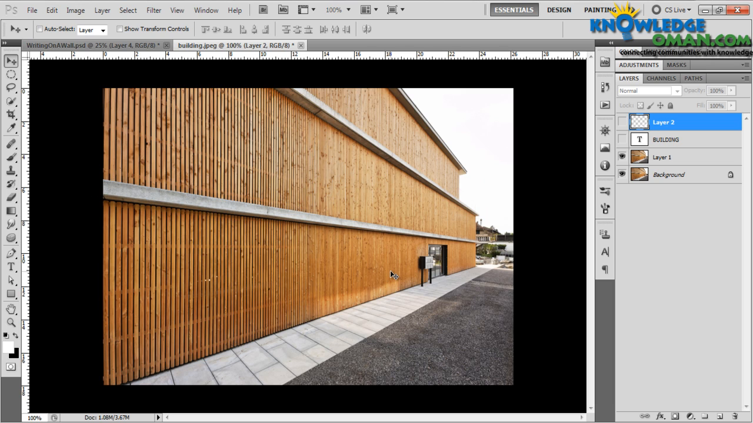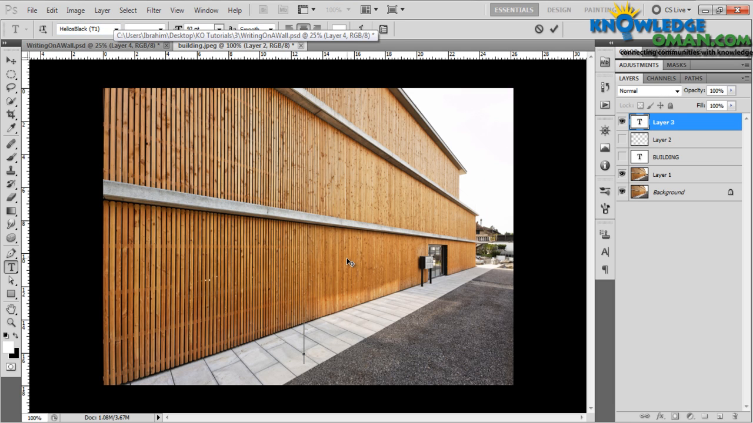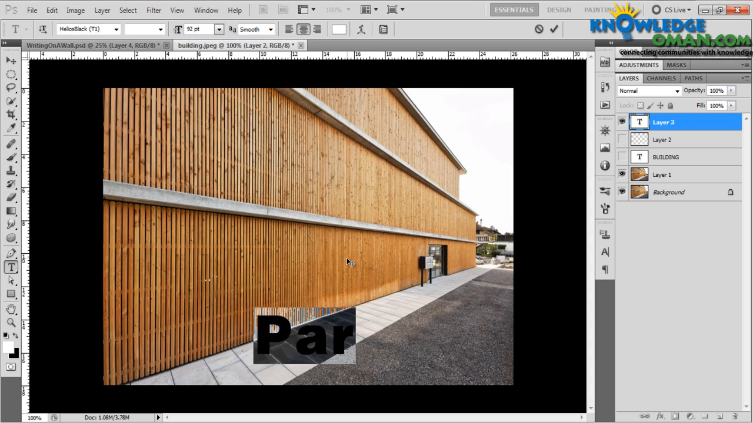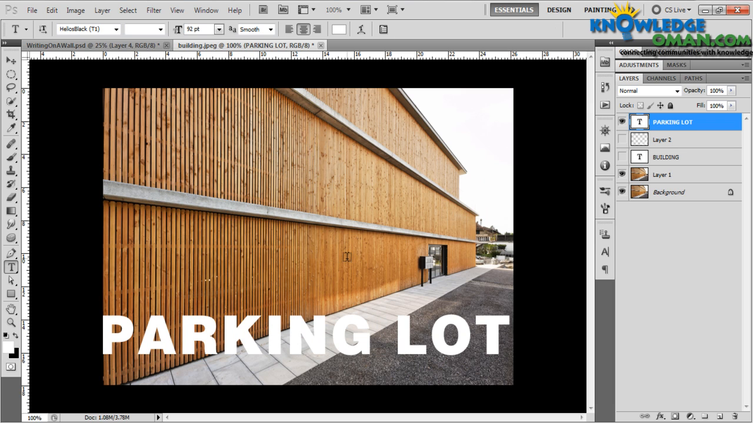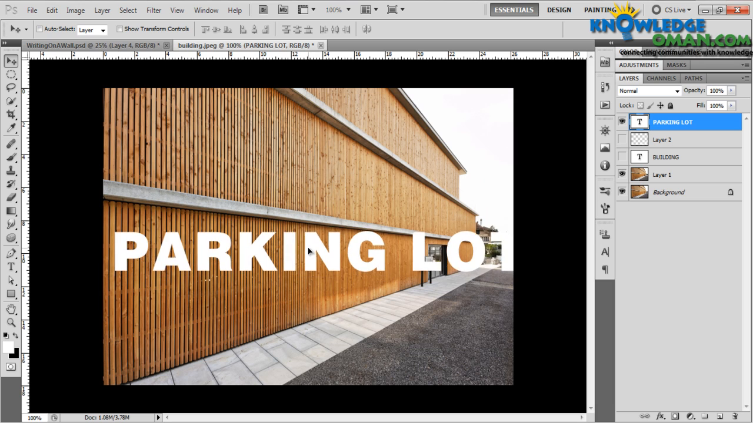So first thing we'll have to do is select the text tool, which is shortcut T, or you could just find it here in your toolbox, and make sure you have a good font selected. And let's type in something. Let's call this parking lot. Okay, press on the enter key to apply that.